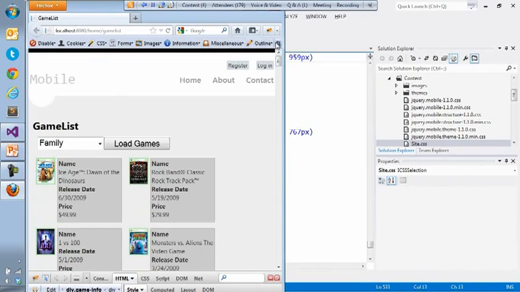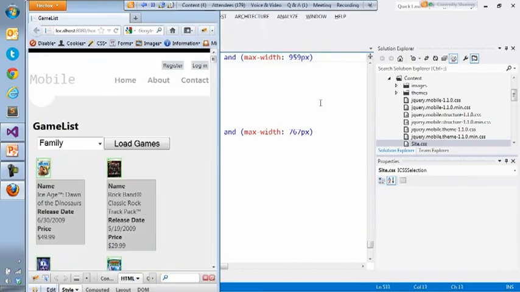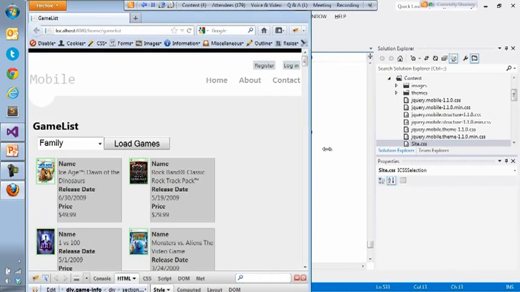If we go ahead and resize it again to something like a Windows Phone, this is getting even smaller because the width of that phone is in fact smaller.